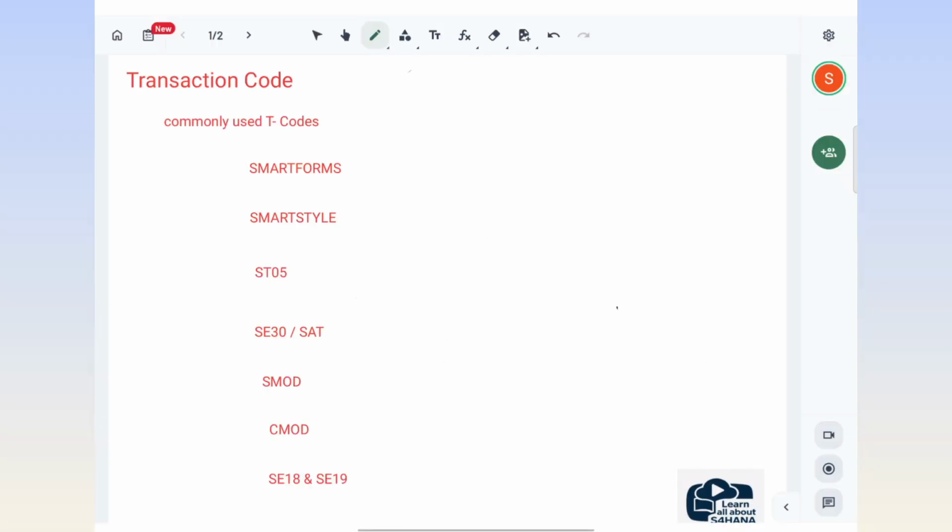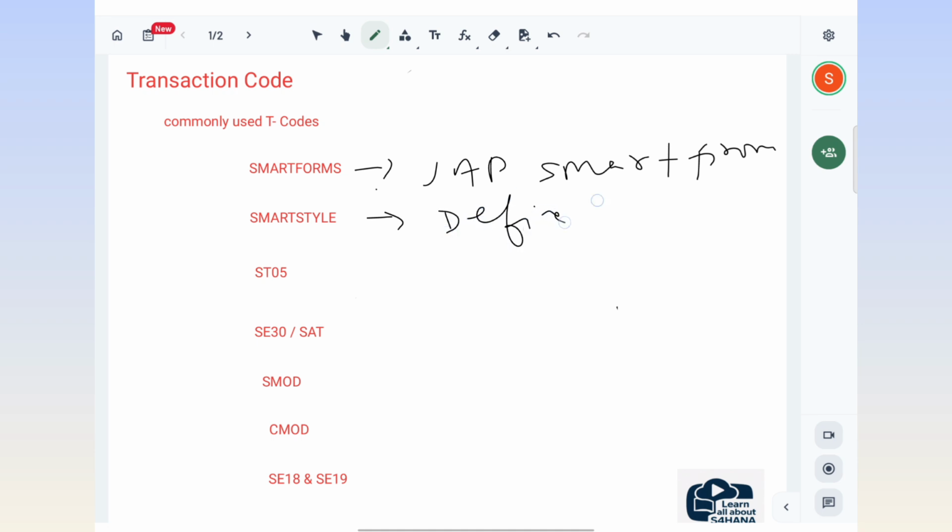Next is SMARTFORMS, to create SAP Smart Forms, like layouts. You go for a layout and then create your SAP Smart Form in the Smart Forms transaction code. After creating a Smart Form, you need to style it, right? For that we use SMARTSTYLES, where you can define styles for Smart Forms.